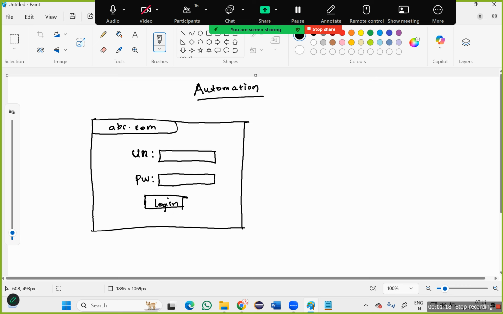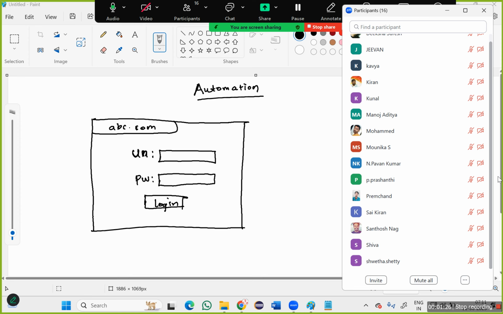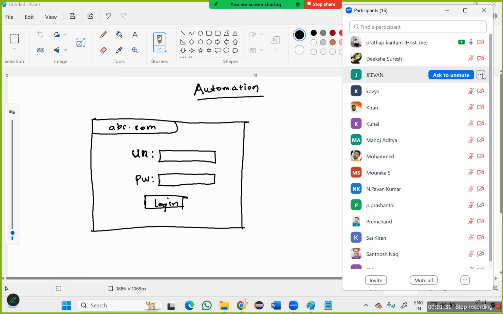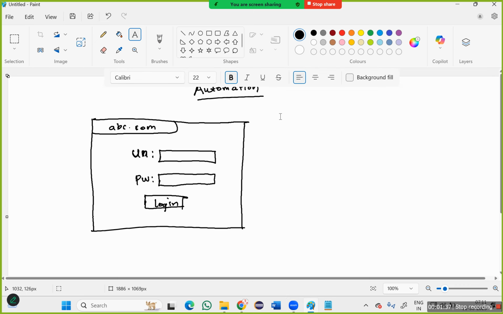To do any sort of automation, we will do only two steps. One is identifying the element, and the second one is performing action on that element. Identify the element and perform action. These are the only two steps we will be doing to do any sort of automation.